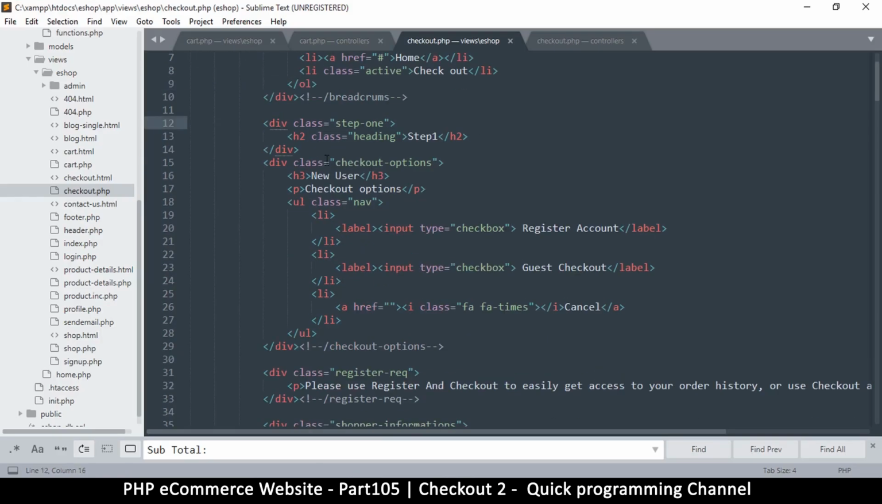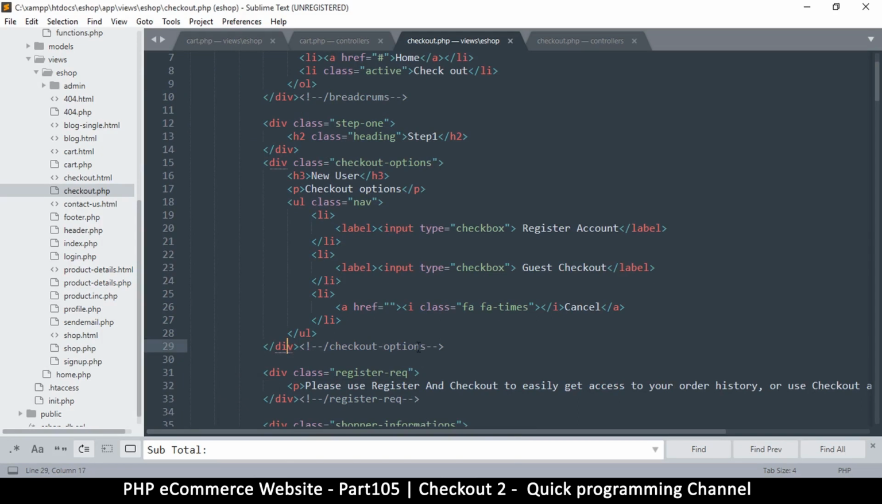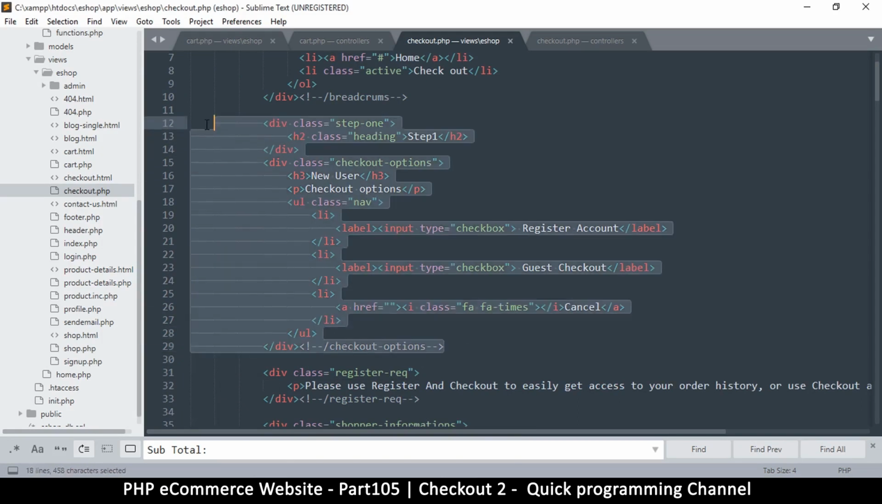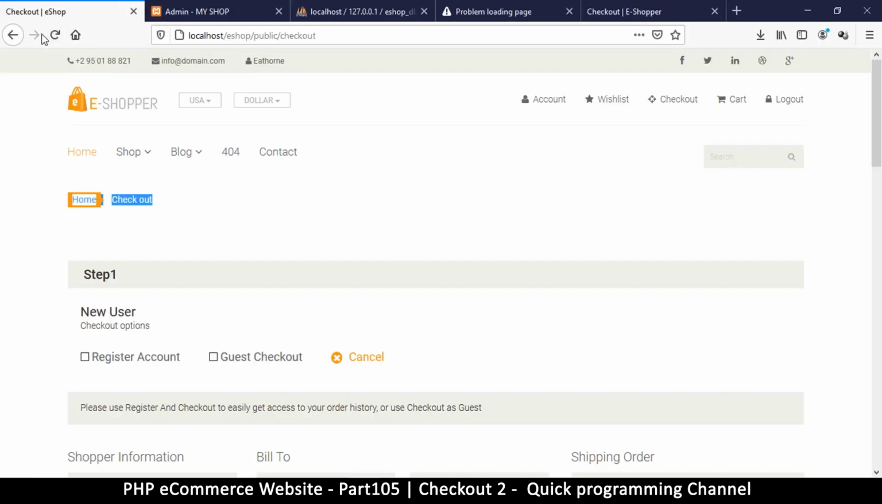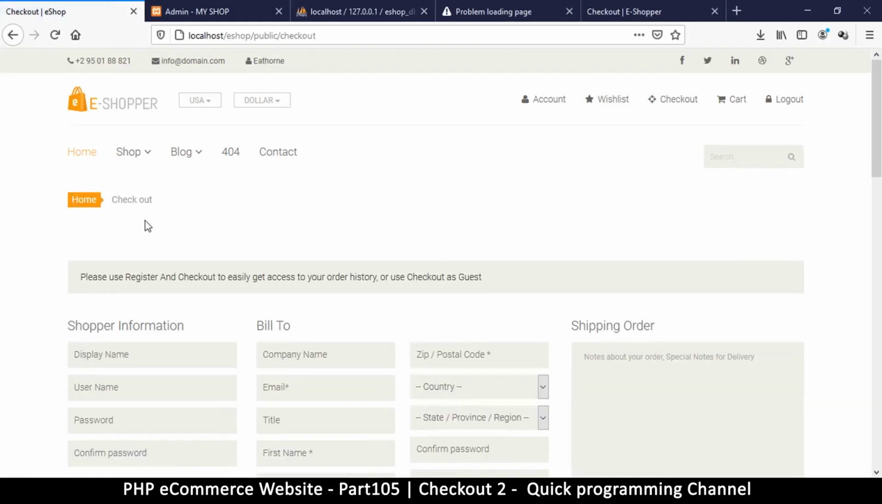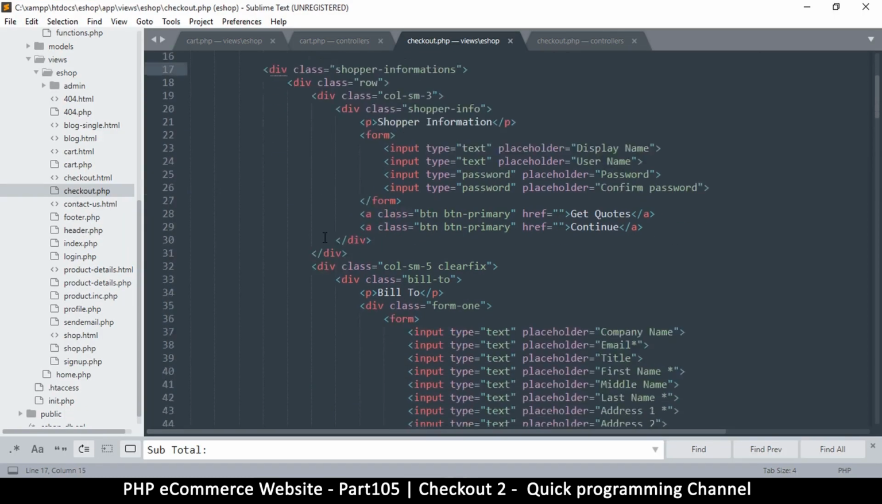So let me click step 1 here, goes checkout options. Let's see, register account. So we don't need all this up to there. Ouch. So let's come back here and see what's going on. Okay, so we've lost that. Shopper information. This is the one.